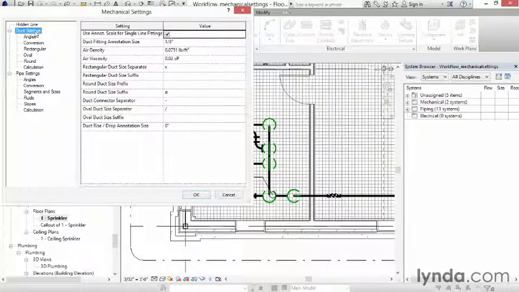If we go to duct settings, there's a few different things here. You may have already been in this dialog once or twice. As we go down through, if our annotation sizes are too big, we can just bump them down. Air density, air viscosity, we can change the settings here. All of our separators, suffixes, prefixes are contained here.